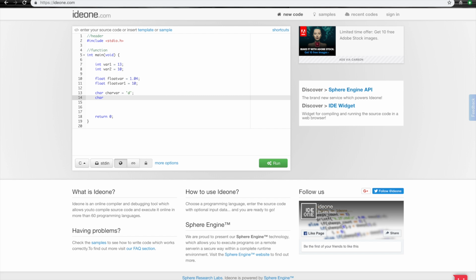Suppose I want to give some string. A string is actually a collection of single characters. So suppose string var, so we have initialized these 6 variables. To print these 6 variables, we can use a similar printf statement.